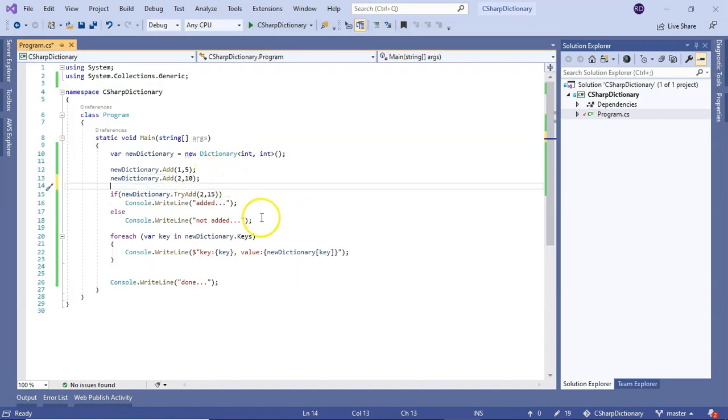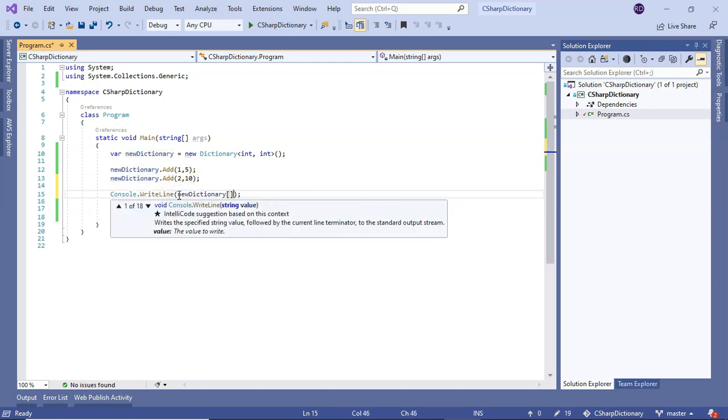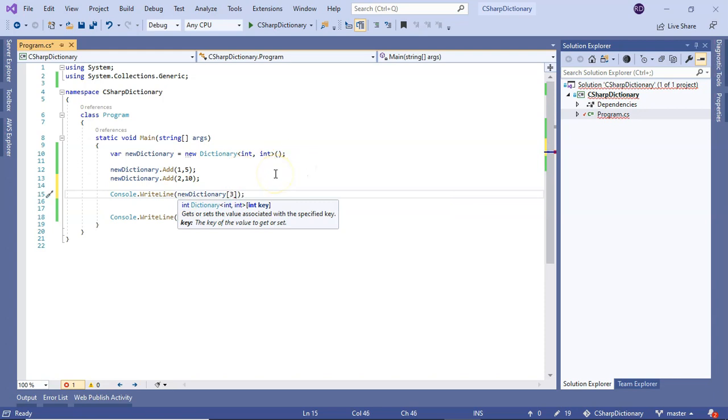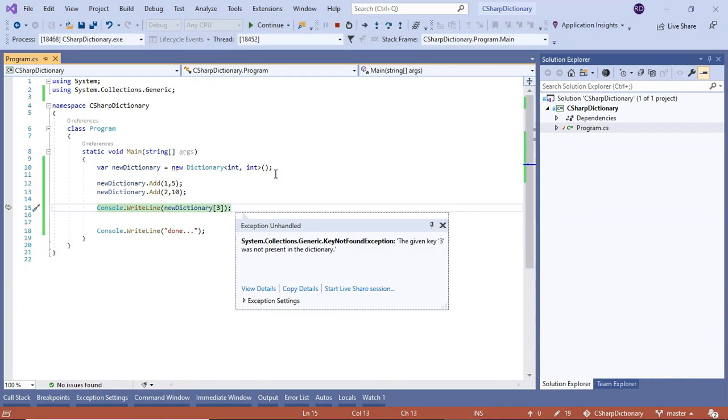Now there is retrieval. What will happen if I try to retrieve? Let me show you one example. Say I am trying to retrieve the value for a key where the key is not present. If I try to retrieve for key 3 and run it, we are getting a key not found exception. Now how can we avoid this? There are two ways we can avoid this.